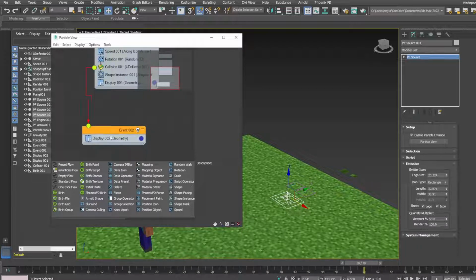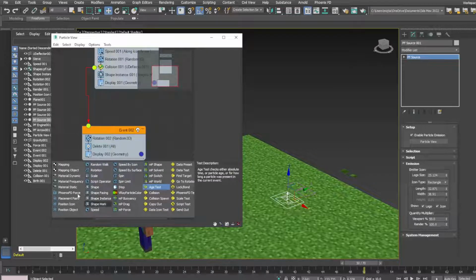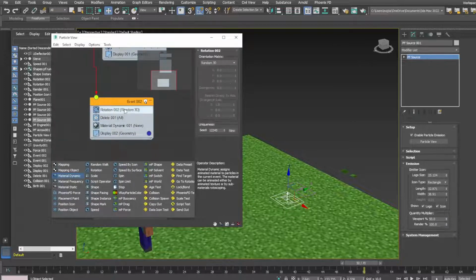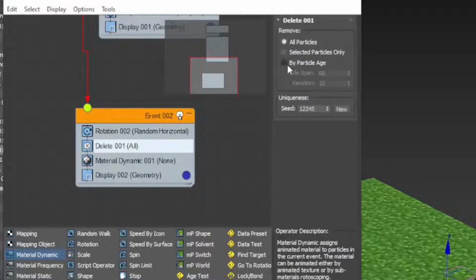Now I have to bring three options to this. First is rotation, 2 is delete, and last is material dynamic. For rotation, it must be random horizontal. And for delete, click by particle and just change the lifespan.